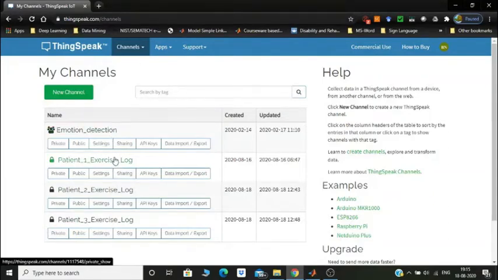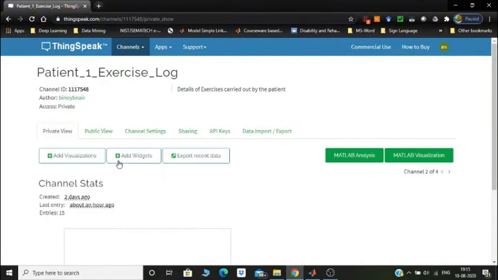So I have created three different channels, one for each patient that is there in the drop down menu. So we had started the exercise for patient one. So let's see how patient one's exercise log looks like. So this is what you will come up with when you click on that patient one exercise log.